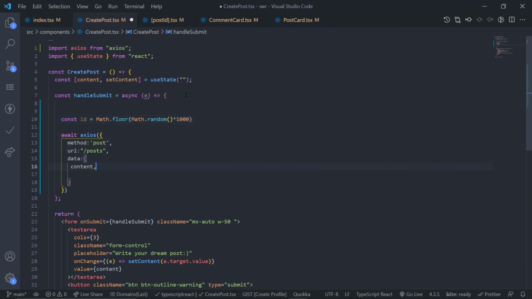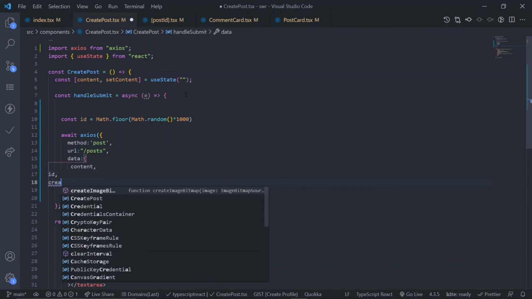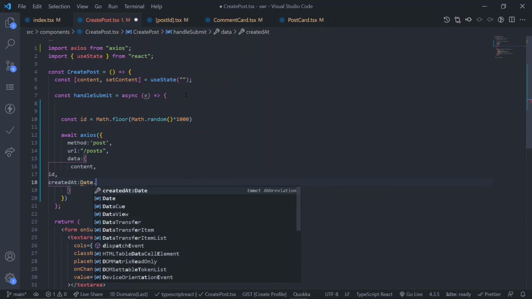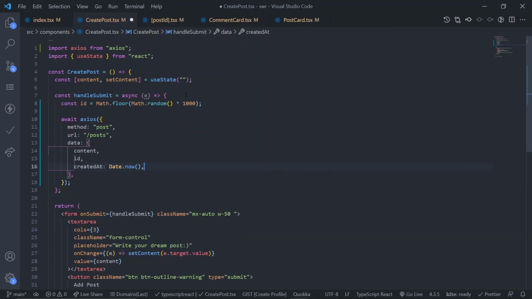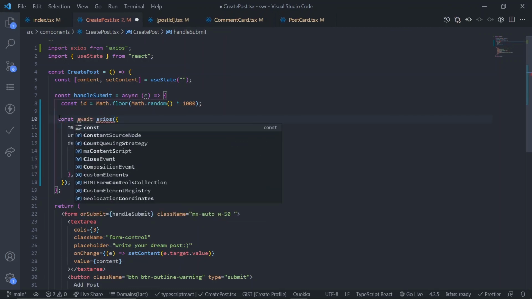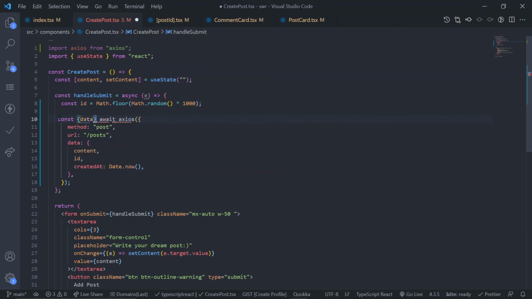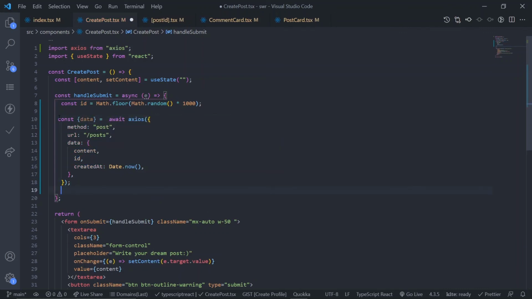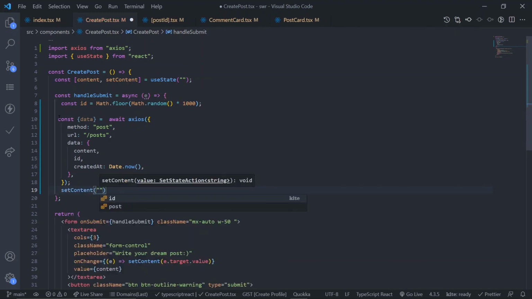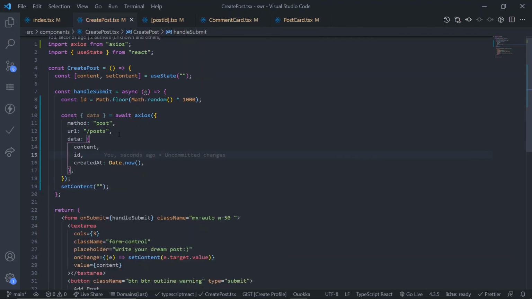Cool. So the ID should be ID, and then comma, createdAt. createdAt is the date. This is the current time, so Date.now. Let's call this. Fine. So that's my data ready. I'll make a request and grab the data. So const data. And after that, just set the content to an empty string, not null. Fine. We need to do some stuff with this data, but I'll do that later.